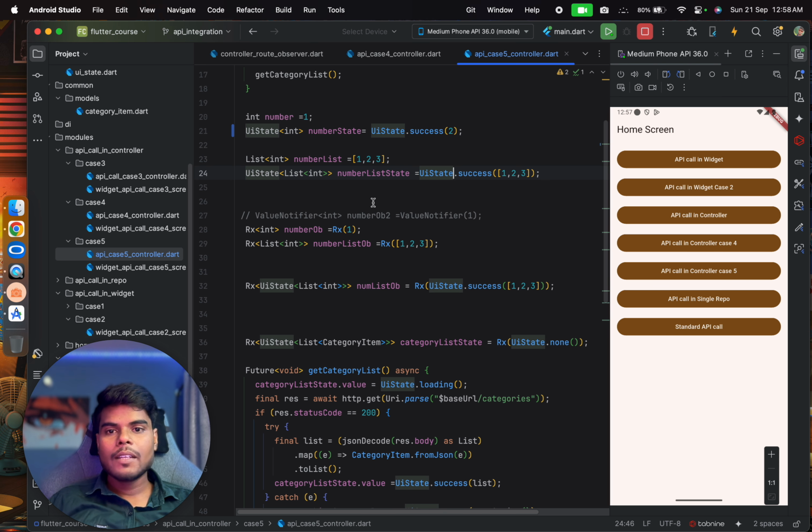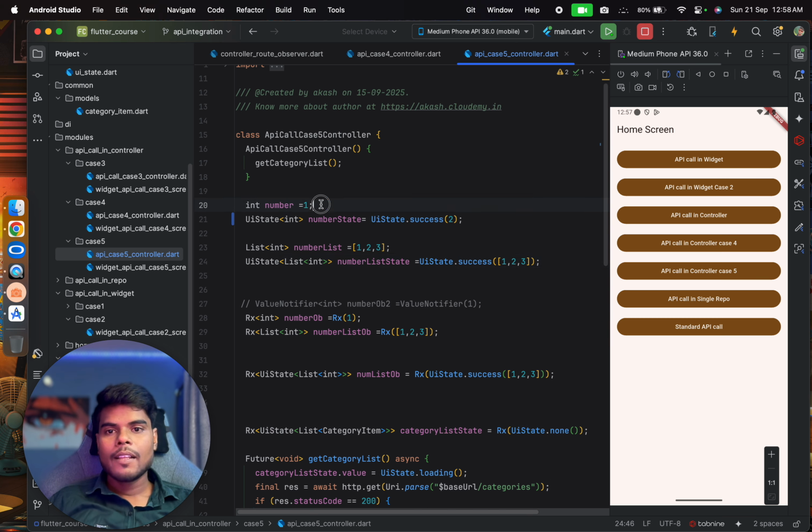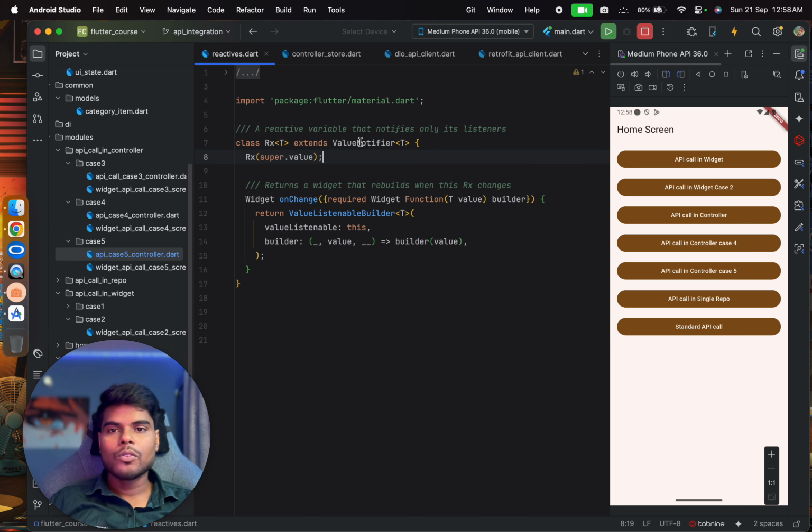Now we will see how we make it a variable with the help of value notifiers. So normally we do it like this. We write ValueNotifier, define the data type that it will hold, then we define the variable name, then we give it a default value. So this is the case. Now if we go in and see this class, I have created this class. It is not provided in the Flutter package.